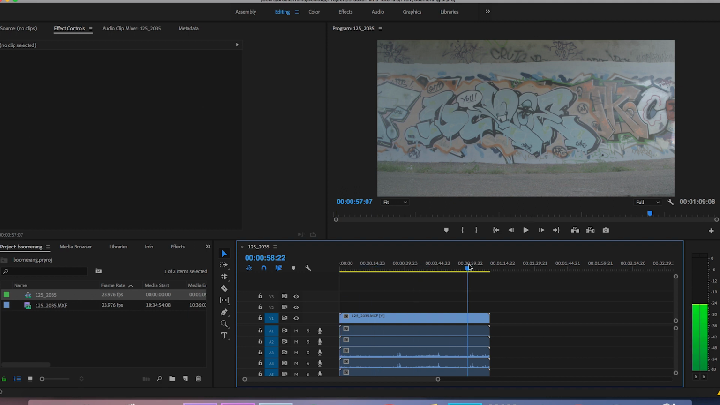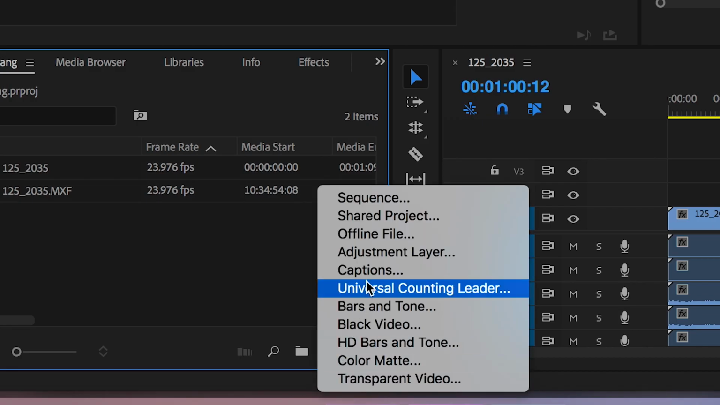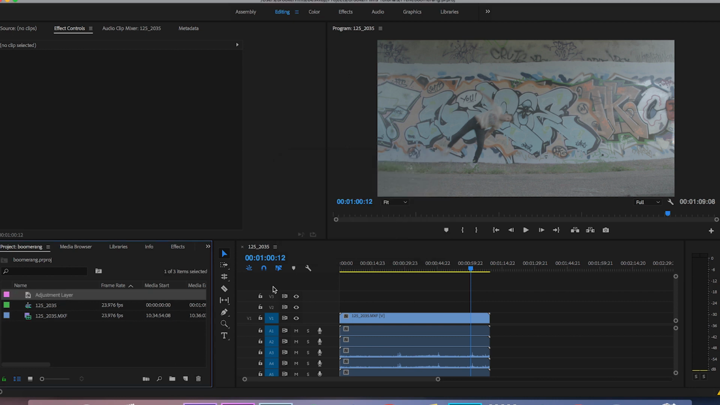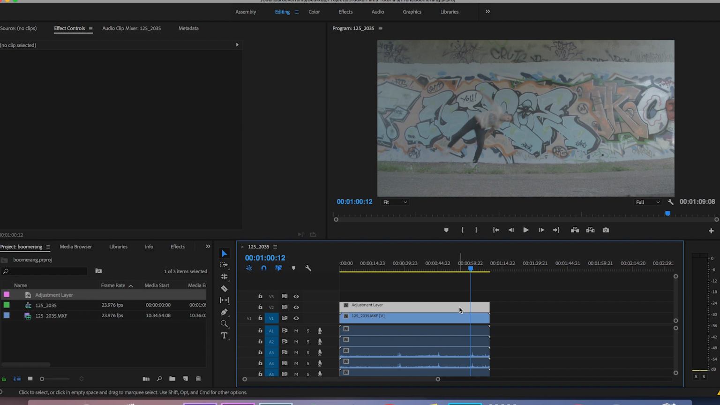Now from here, we want to create an adjustment layer. So go into the new item and create new adjustment layer. Now from here, you want to drag this adjustment layer over all of the footage. Make sure all of the footage is covered there.